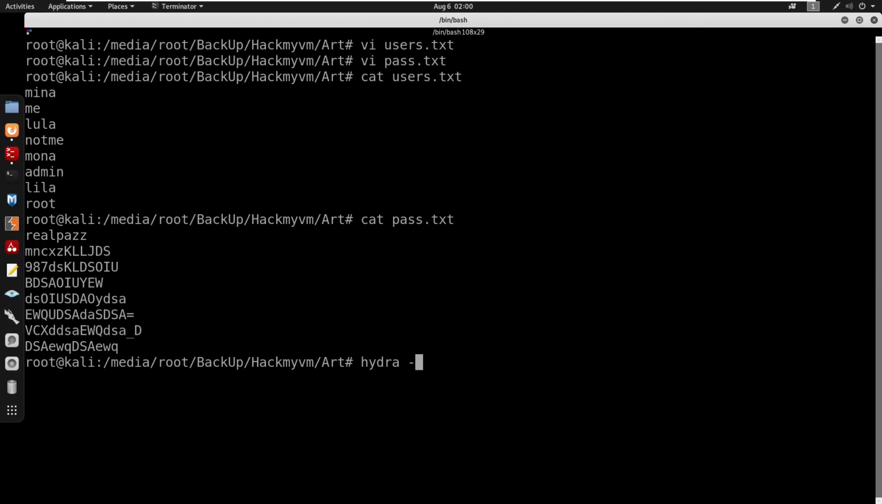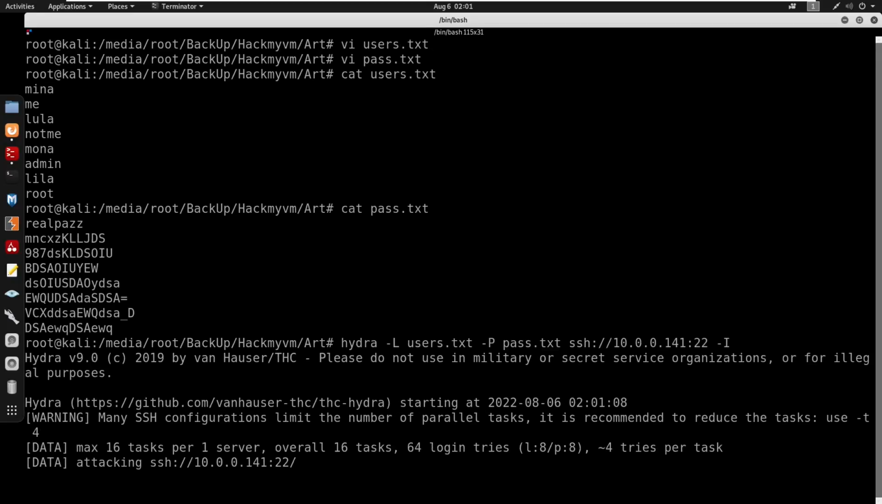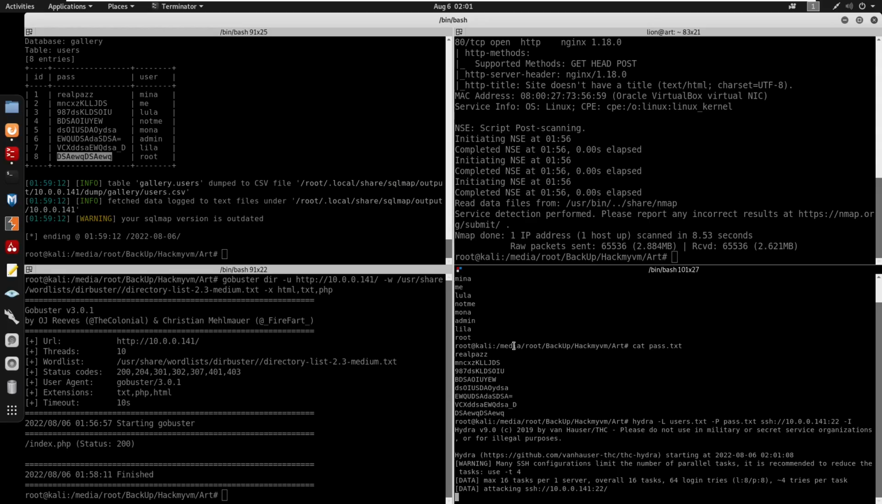So I'm going to start by using Hydra. We'll do hydra -L, capital L, since we're going to be using a list, which can be for users.txt. We'll do -P, which is going to be for pass.txt. We'll do ssh on 10.0.0.141, we'll do port 22 -I, so we'll start a session. And we can just let Hydra run.